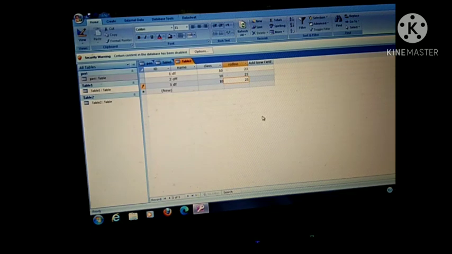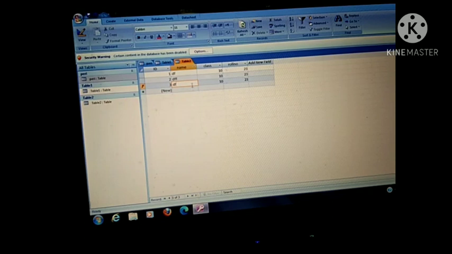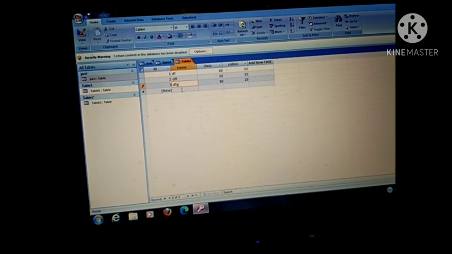When I click OK, until I make changes, it will not allow me to move on to the next record. Again I am clicking on next record. Again it will show me an error. So it means first I have to change the value. I am writing here DFG and then I am clicking on new.